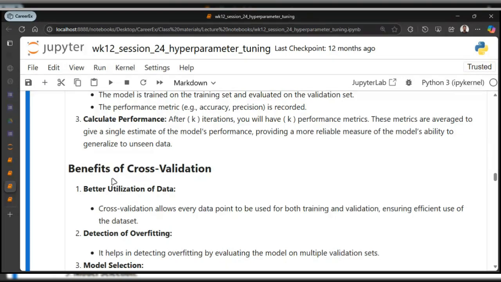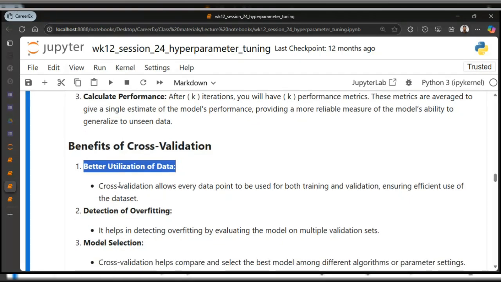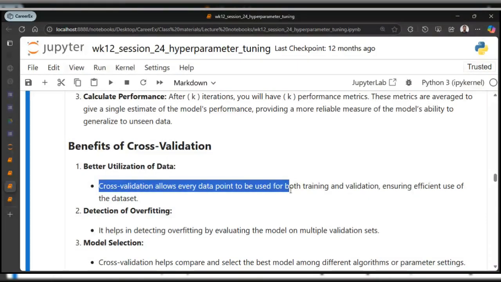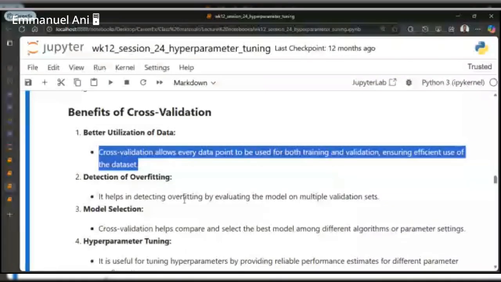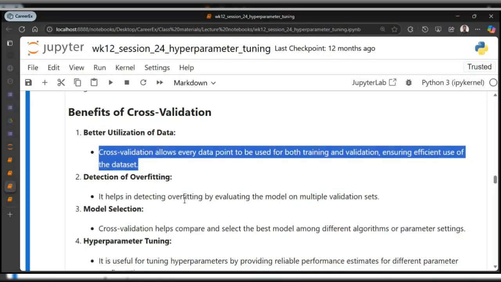We have better utilization of data. So you utilize every single data point. Cross-validation allows every data point to be used for both training and testing, right? Ensuring efficient use of the data set. Remember in our normal training, when we split our data into test and train, the test data set will never be used as train data set, and the train data set will never be used as test data set. So it just does it once. But for K-fold, we carry out that particular process for several parts of the data set, all right? And you have several metrics which you can now combine.